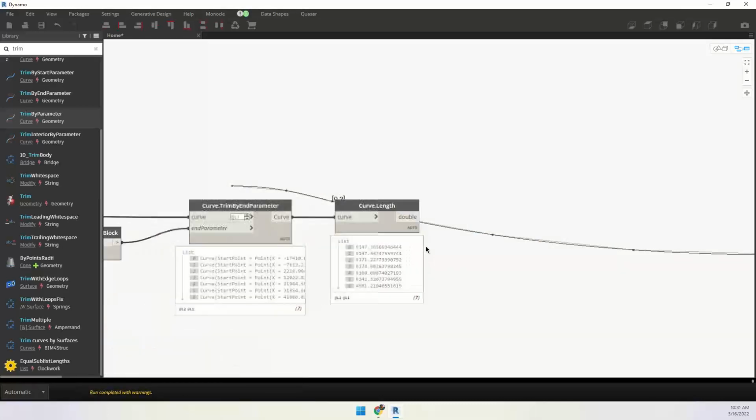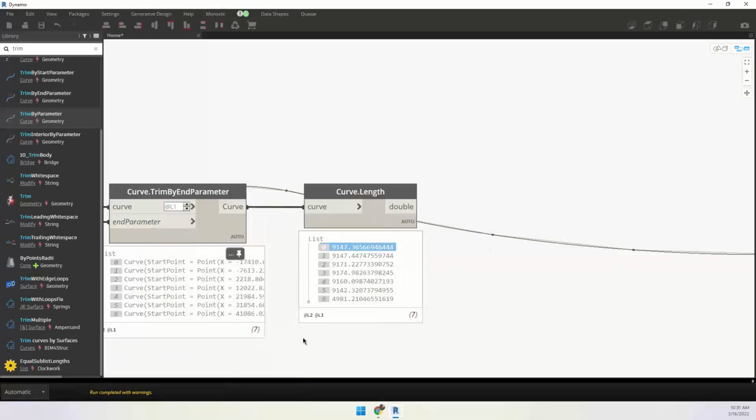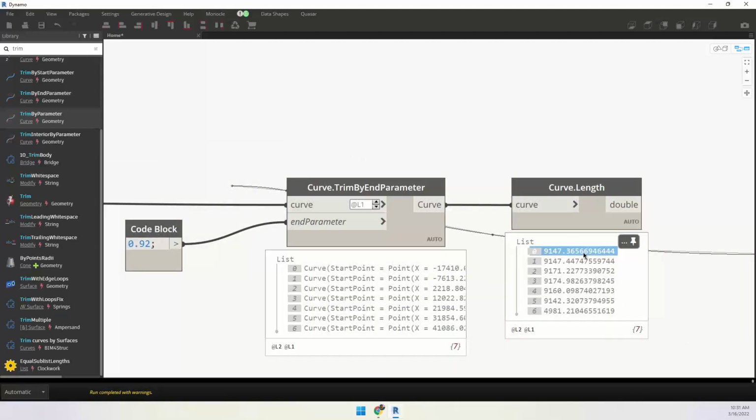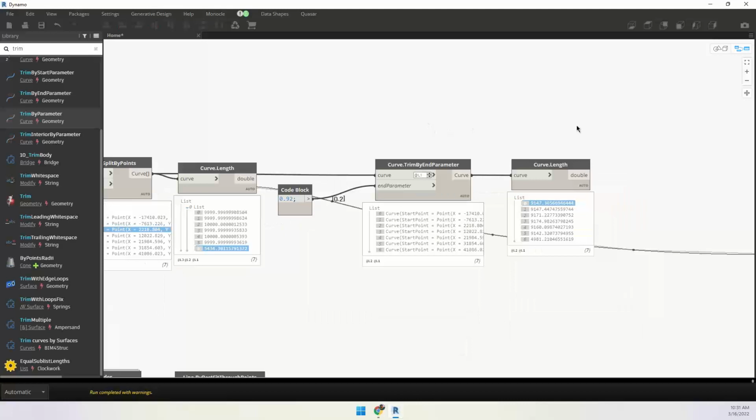So this is how the curve length has been reduced from 10,000 to 9,147. So this is how we will be splitting.